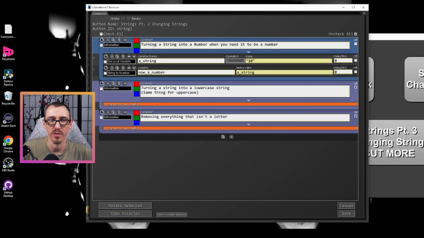All right. So the first thing we're gonna do is turn a string into a number when you specifically need it to be a number. So if you're holding a series of numbers in a string and you want that to be represented as an actual number, maybe you wanna add numbers onto it or do math to it, we would use a string to number command. So here we have the variable called a string, and it's holding the number 10 as a string, so we got it wrapped in quotes.